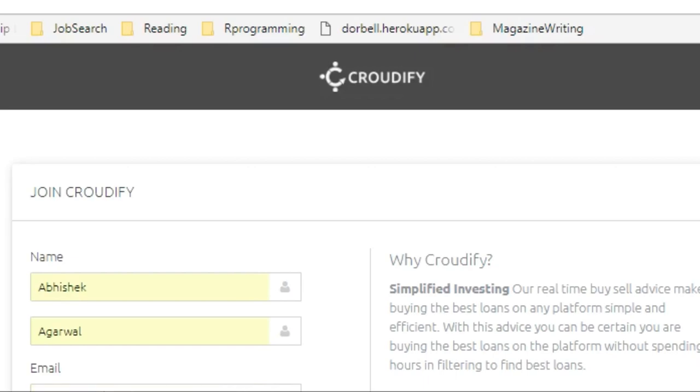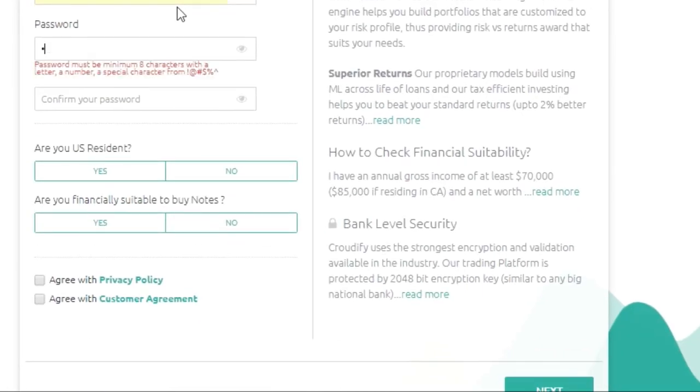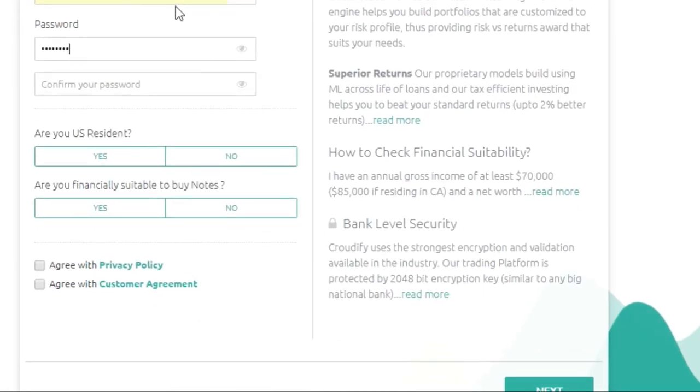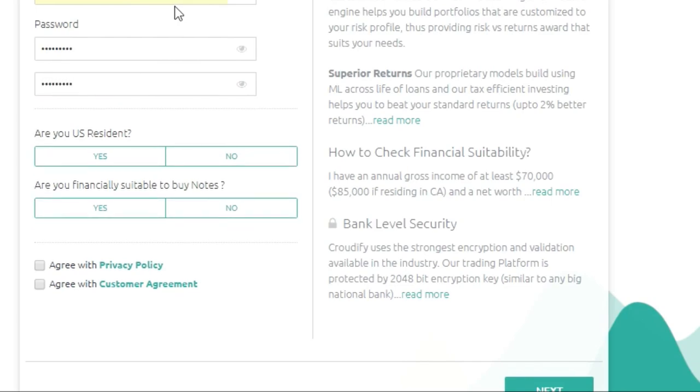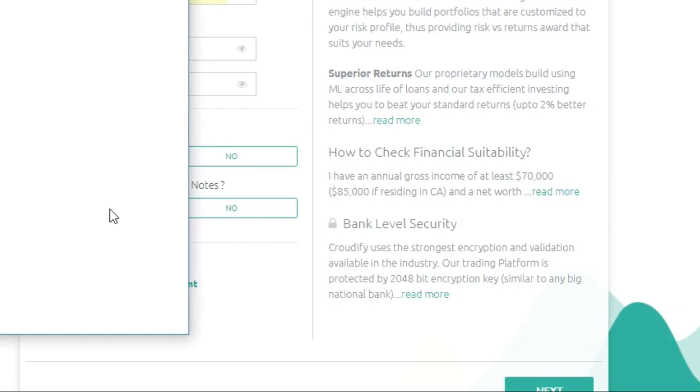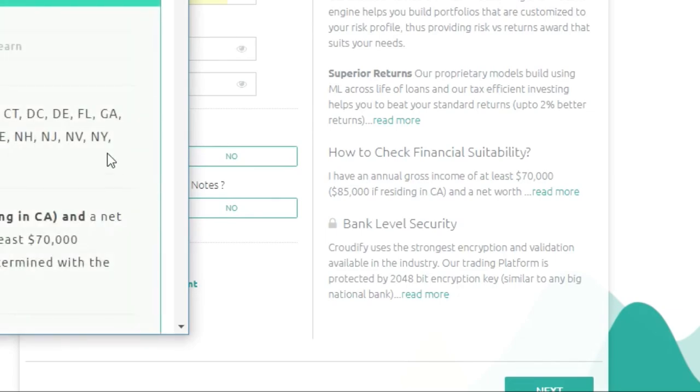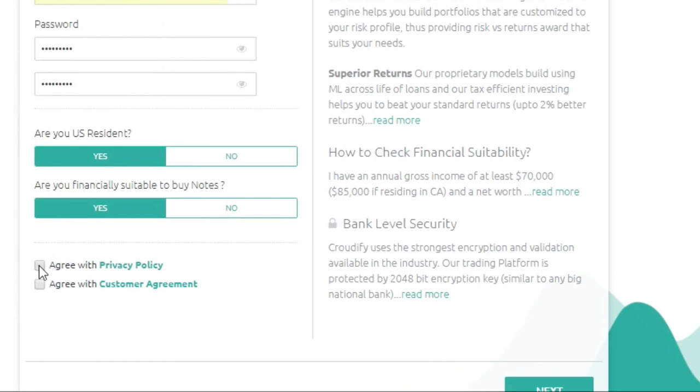It's important to remember that the password we want has a minimum 8-character limit, and it needs an uppercase letter, a special character, and a number to be perfect. Also, you need to be a US resident to buy these loans, and you have to be financially suitable to buy these notes. Financial suitability criteria is available in the pop-up, which we show you when you click the yes button.